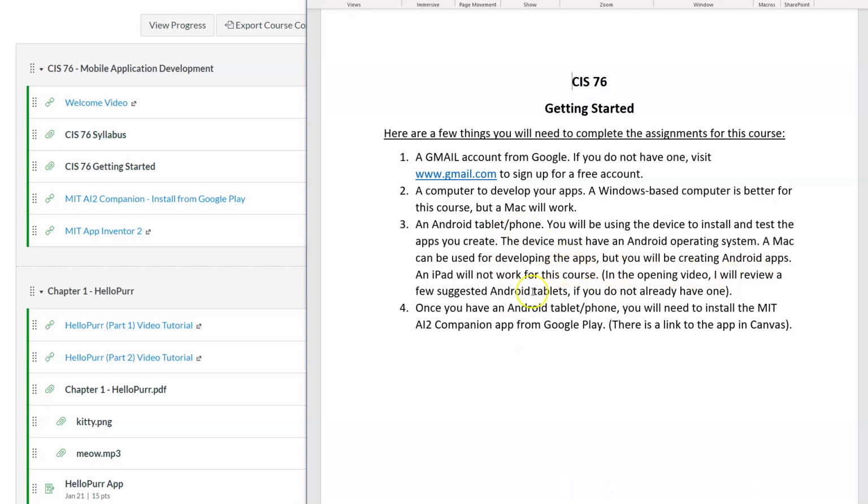And in the opening video I'll review a few suggested Android tablets. We haven't gotten to that yet, but we will in a second. And then the MIT companion app you just saw installed from Google Play, you have to do that once you get your tablet or phone. I've had people just use their Android phone and it works just fine. And then people have purchased all sorts of different tablets to use with this too.